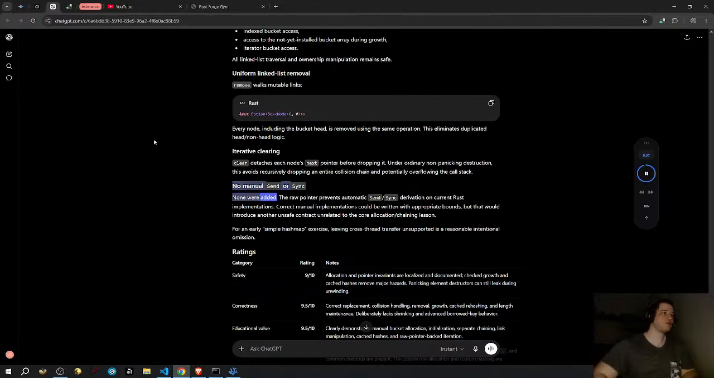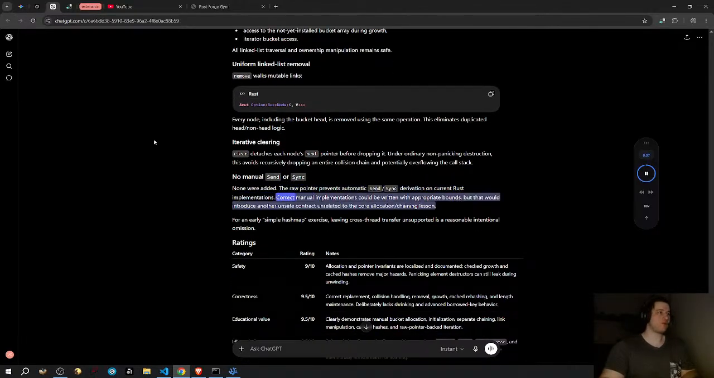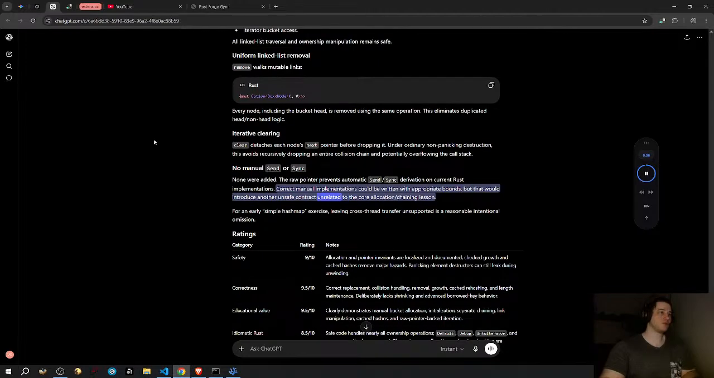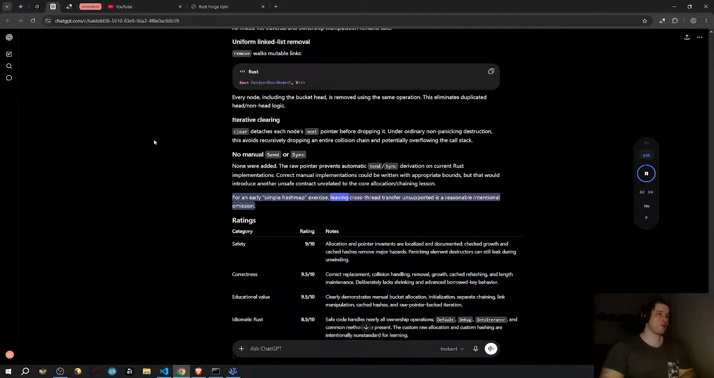No manual Send or Sync impls were added. The raw pointer prevents automatic Send/Sync derivation on current Rust implementations. Correct manual implementations could be written with appropriate bounds, but that would introduce another unsafe contract unrelated to the core allocation/chaining lesson. For an early, simple hash map exercise, leaving cross-thread transfer unsupported is a reasonable intentional omission.